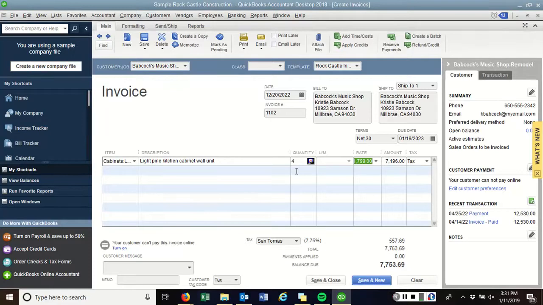If I change the quantity to 4, see it does the math for us. It applies the sales tax down here based on the sales tax jurisdiction and gives us the full amount of the invoice.